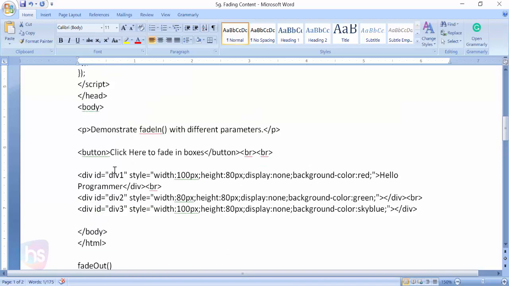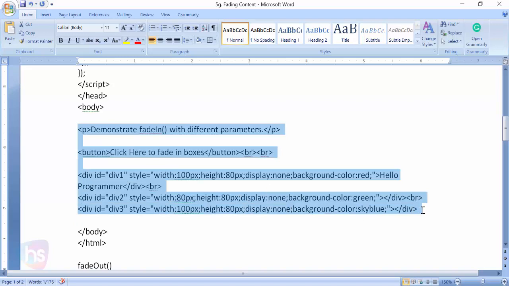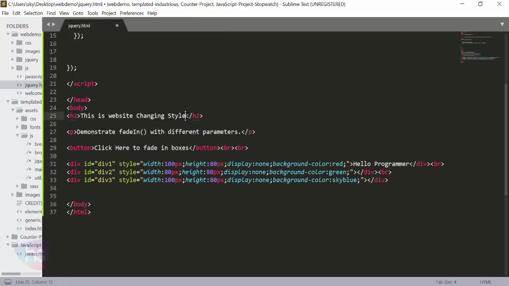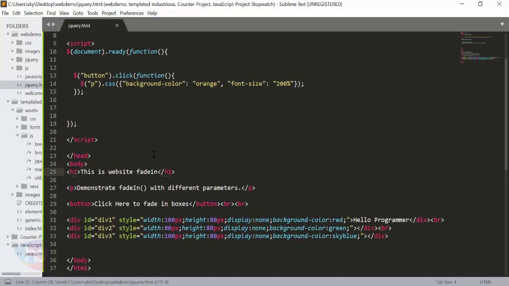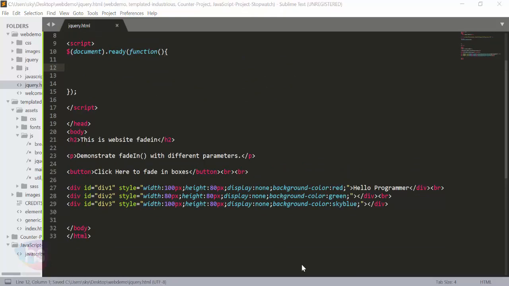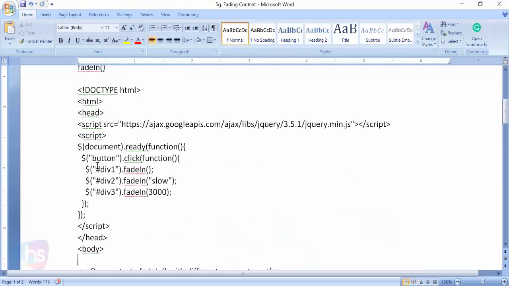For this fading function, what I'm doing here is taking one button and three div tags, removing the existing content. This website is applying the fadeIn fading options. Now, what I'm doing for the fading option, let's check here. I'm calling just one fade function.